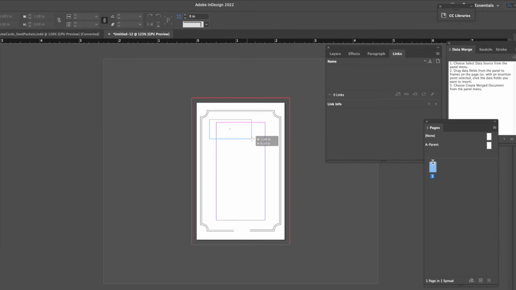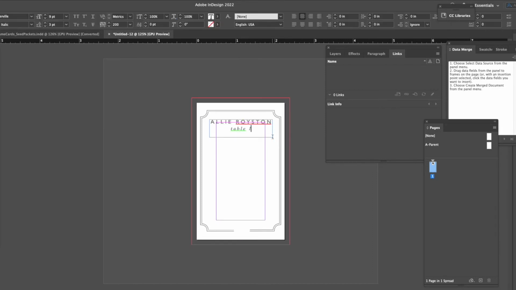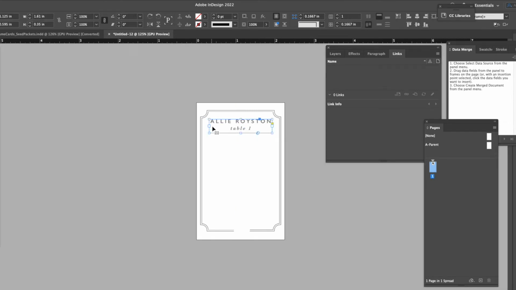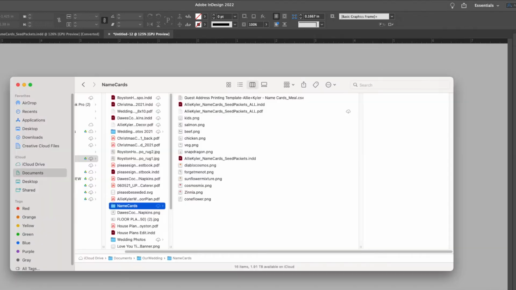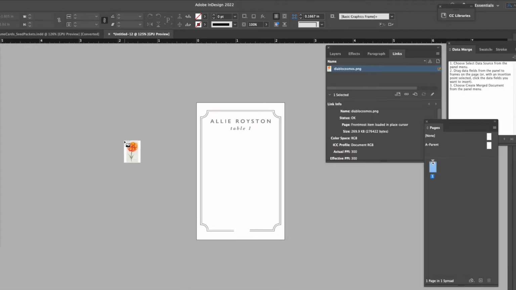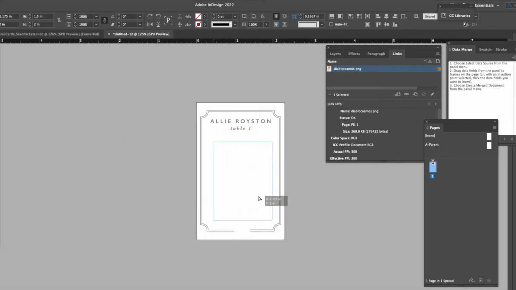So what you need to do here though is just go ahead and type out exactly how you want your names and everything to look. So I like the way that looks there. This is where the names will go and the table numbers will go. And then right here is where I want the image of the flower to go. So the best way to do that is to go back to your Finder and just pick any flower. It does not matter. It's just to get a placeholder image. So we'll put that there.